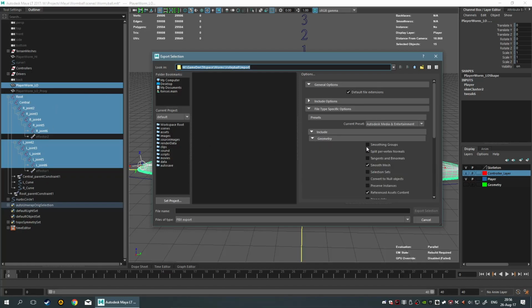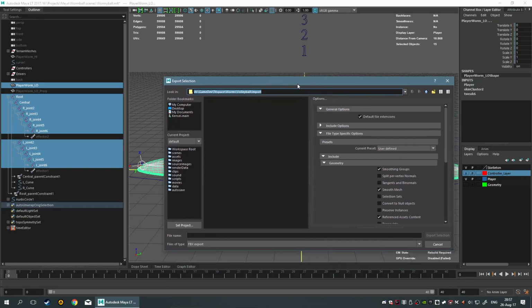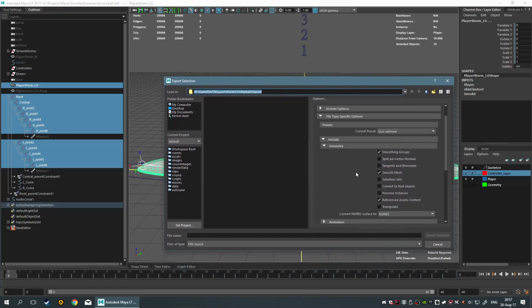First, geometry. Smoothing groups, we should enable those, because smoothing groups are basically what we did when I was defining hard and soft edges. So these are the creases and all that. I believe the creases are also part of the smoothing groups, so we need to include that. Split per-vertex normals has nothing to do with us. This is basically for something called MotionBuilder, which I've never used in my life and probably won't, and this is only for the old version of MotionBuilder. So if you ever need to check this, you're probably in the wrong video series.